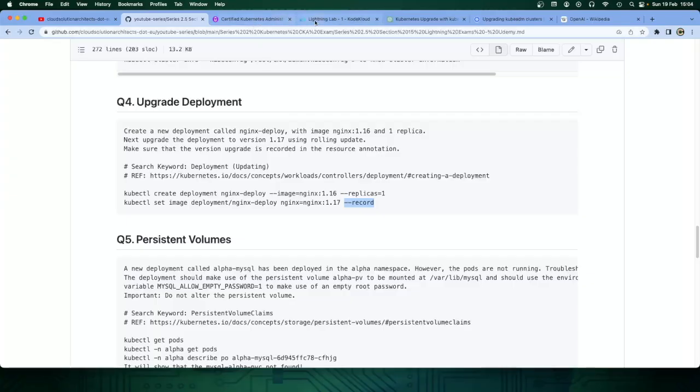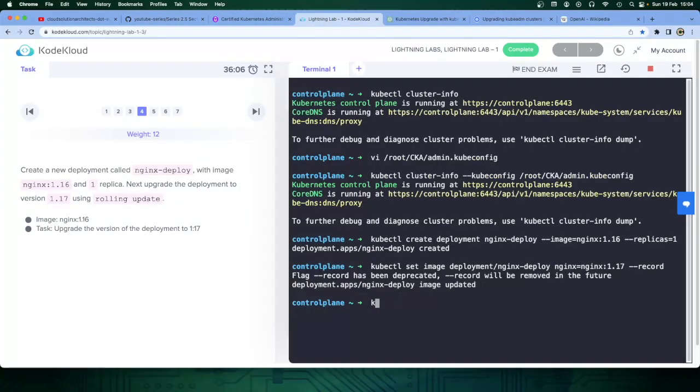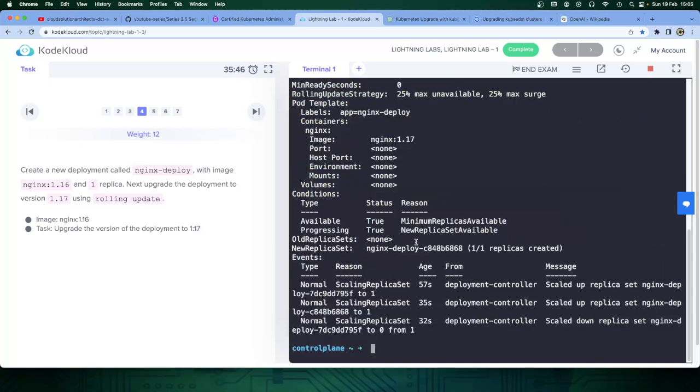As a confirmation, I know I have my alias, so I could say k describe deploy, because that's the shorthand for deployment, and then nginx-deploy. To reiterate that command, it's just k, because I have an alias, and that's really what you should be doing: setting your k alias. Describe deploy, your deployment, nginx-deploy.